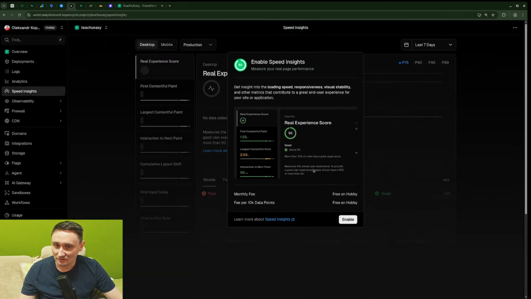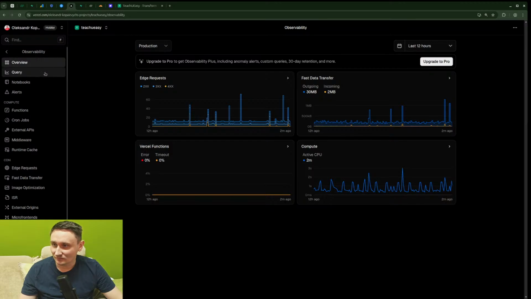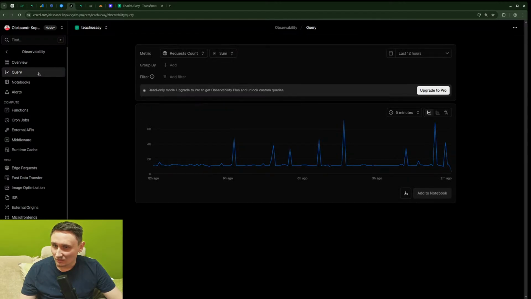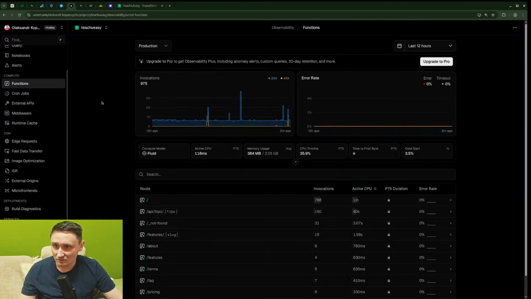Speed insights. Yeah, so actually we have pretty good results. Not sure. No, it's not our result. I will show you results in a different place. So observability. Again, nothing happening serious on our app, so it's really simple right now. Vercel has also cron jobs. We don't do this. Functions compute. So those invocations are mostly for this health route.